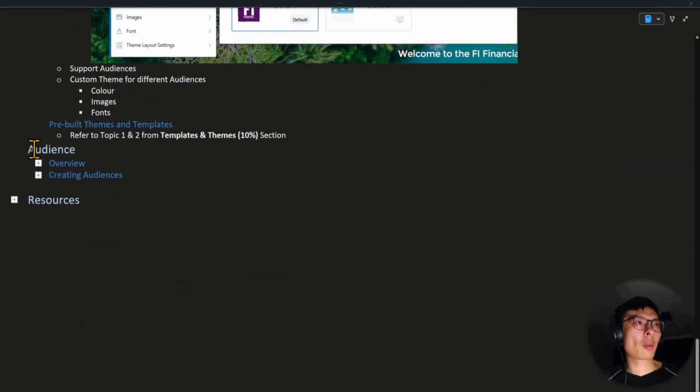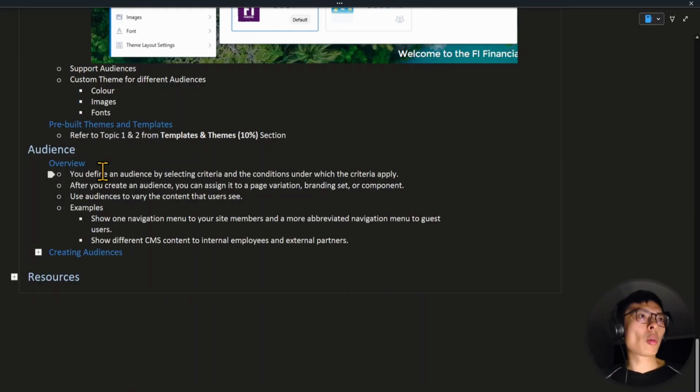All right, let's talk about audience. We'll start with an overview and we'll talk about how to actually create audiences for your site. So you can define an audience by selecting criteria and the conditions under which the criteria apply. After you create an audience, you can assign it to a page variation, branding set, or component. We'll cover this shortly when we talk about creating audiences.